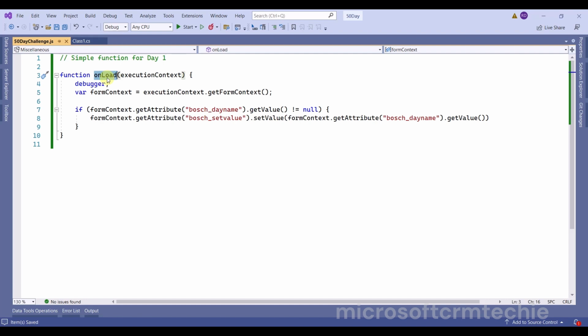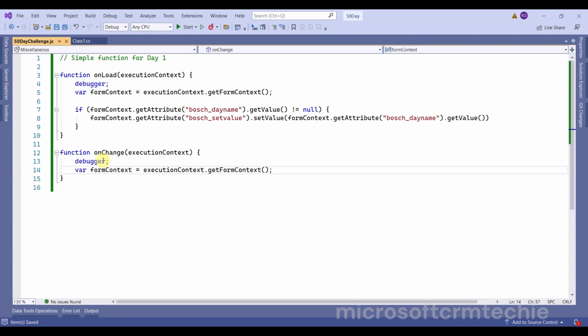Now we are going to use an on change event. When a field gets modified, this on change will automatically get triggered. Let's see how we can achieve this. I'll simply say function onChange event of execution context, and I'm just going to copy paste this execution context and form context. As I said, this is unique to all of them.